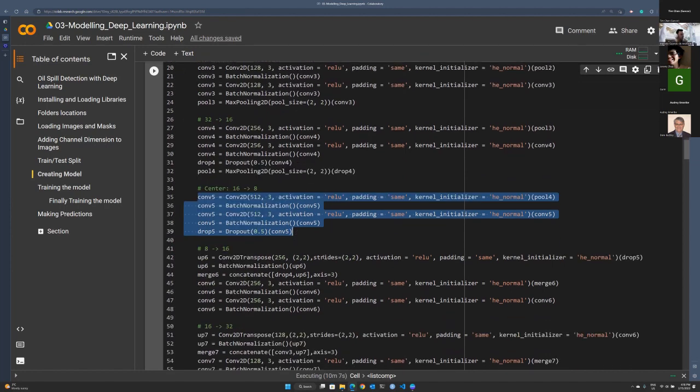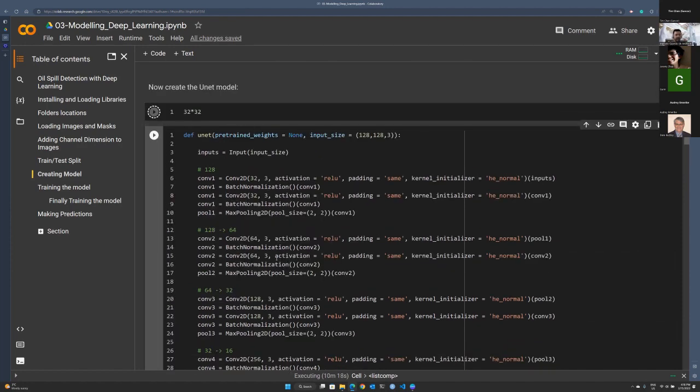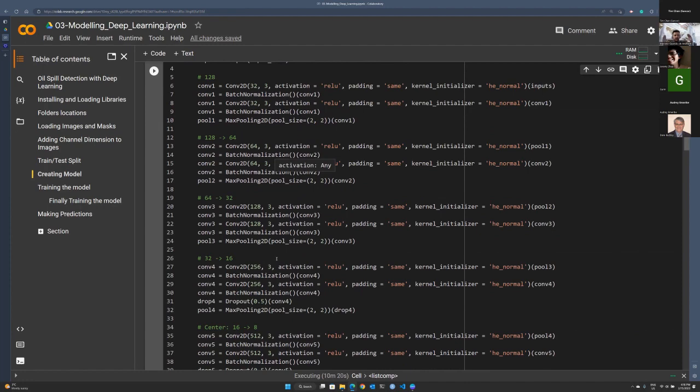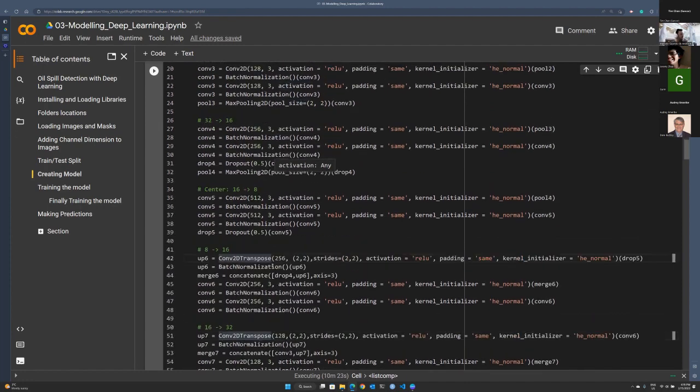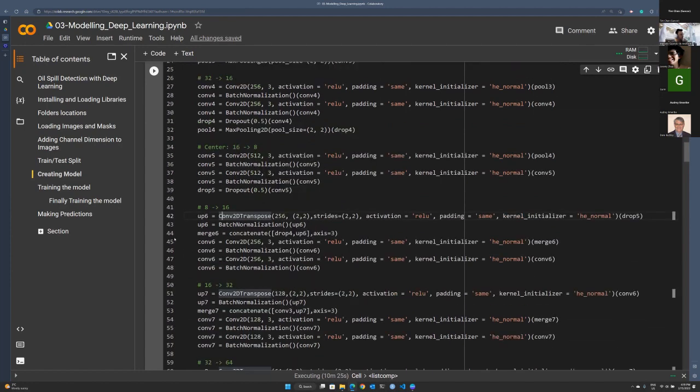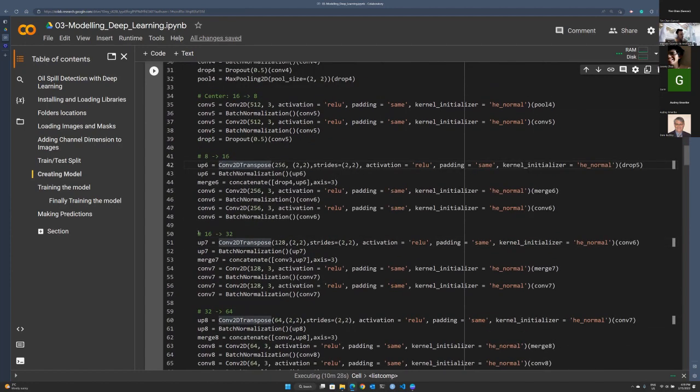And then in this part here, it's when we are going to start to do the upscaling. So that's the decoder part. The first part here is called the encoder, where we are just extracting all the features that we have in the image. And the decoder part is when we start to localize those features inside the image and calculate the probabilities for them to belong to a class.